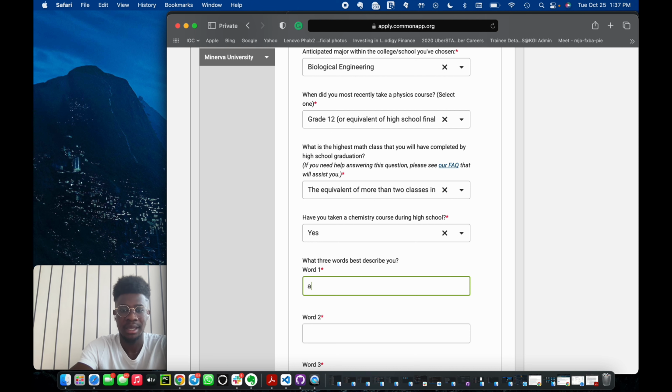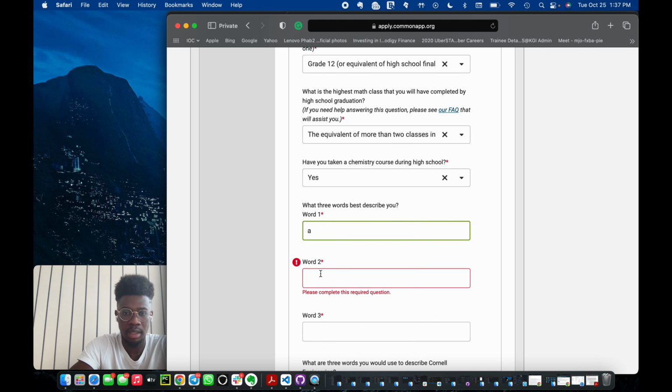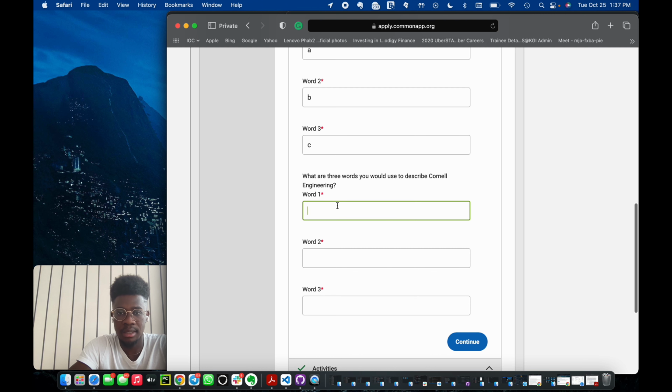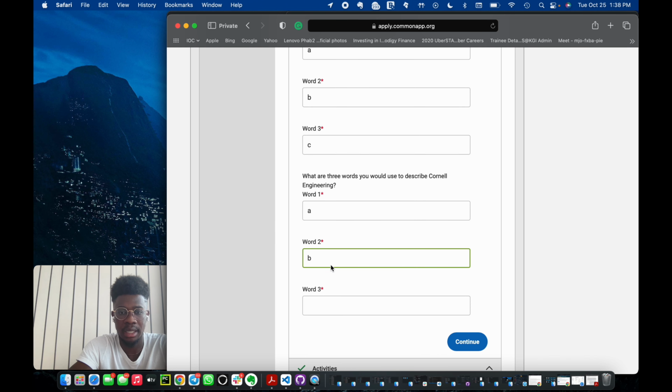This is a part that's beyond my scope, unless you guys want to do it. But I just did A, B, C. I think I'll just do A, B, and C here. So what words would you use to describe Cornell Engineering? Let's say intimidating, hard.